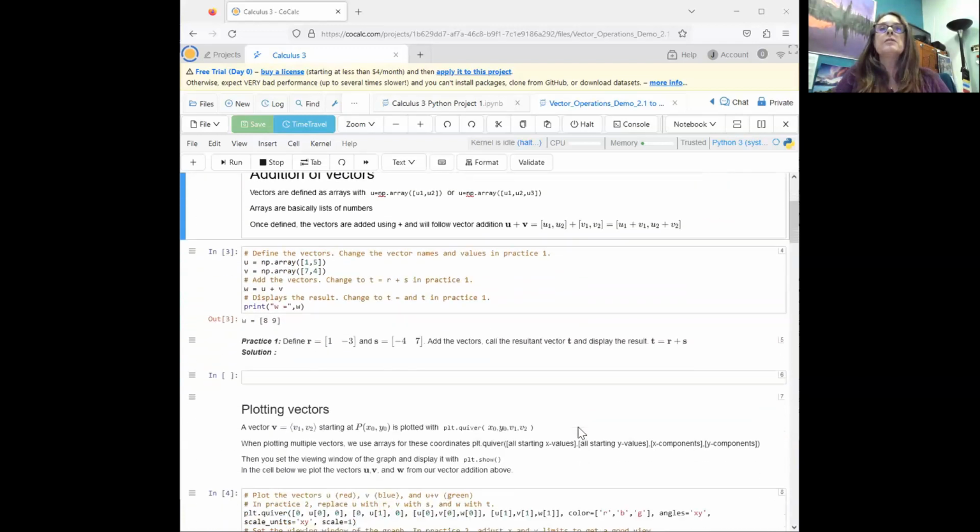So let's look at what it looks like now in Python. So here's our comment. Again, we are defining the vectors. When you do this in the practice, which will be done here in this input line, you will change the names of the vectors so that you don't get them confused with the vector names I used. I'm using U and V in the example. I want you to use R, S, and T for the practice problem.